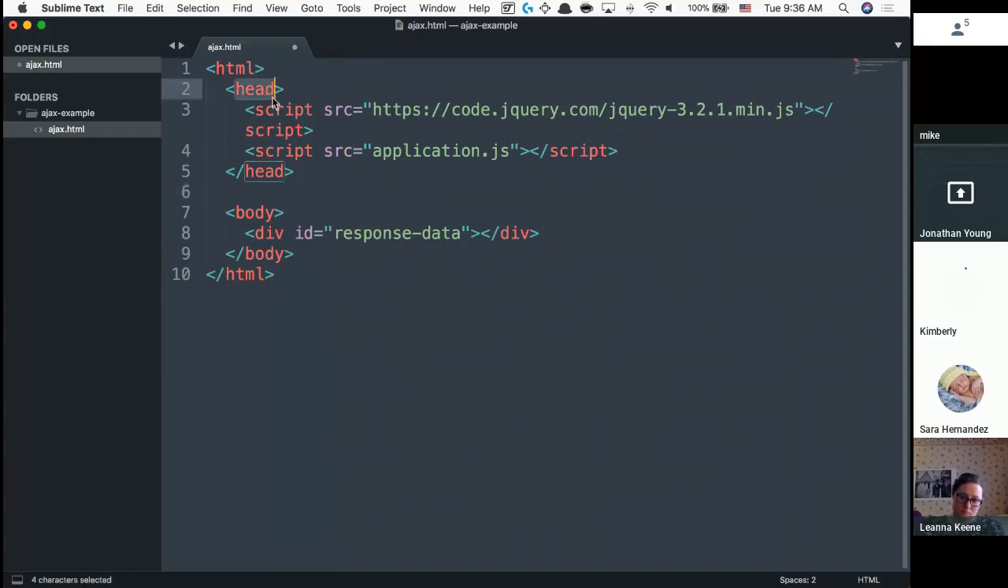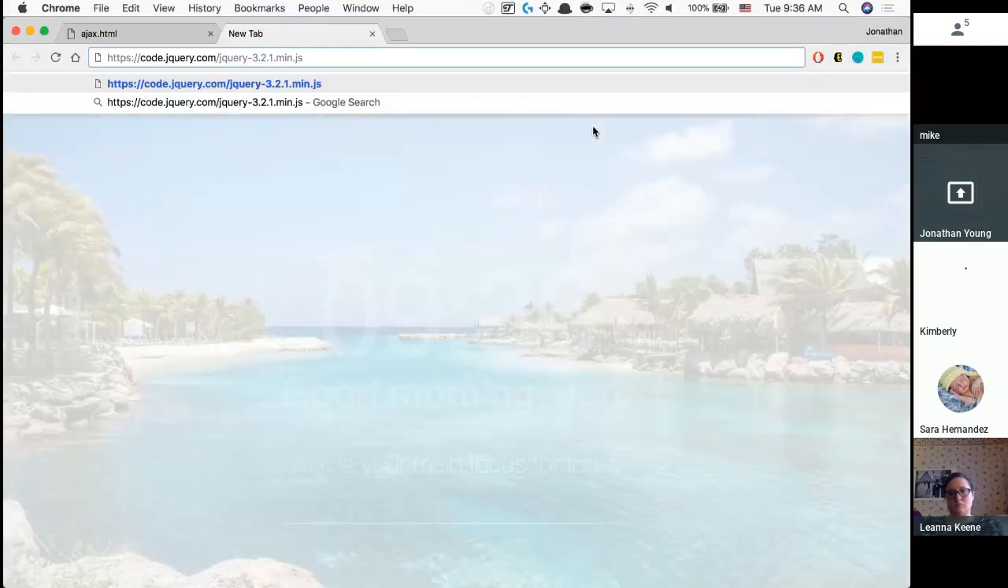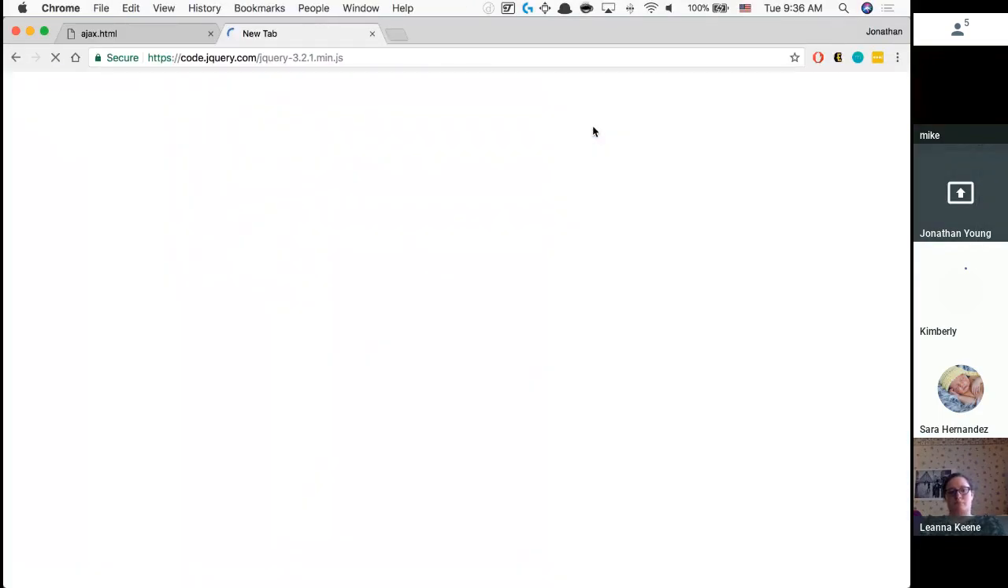So as of right now, inside the head, we have two scripts, script being anything for JavaScript. I have a script, and the source is going outside, to jQuery.com, to get all the code for this. And this link right here is nothing more than a text file of JavaScript code that lives on the internet. I can literally just visit this website, and it looks like this.